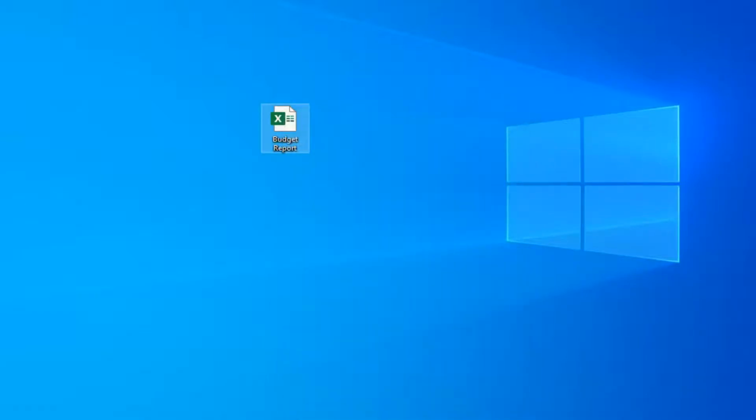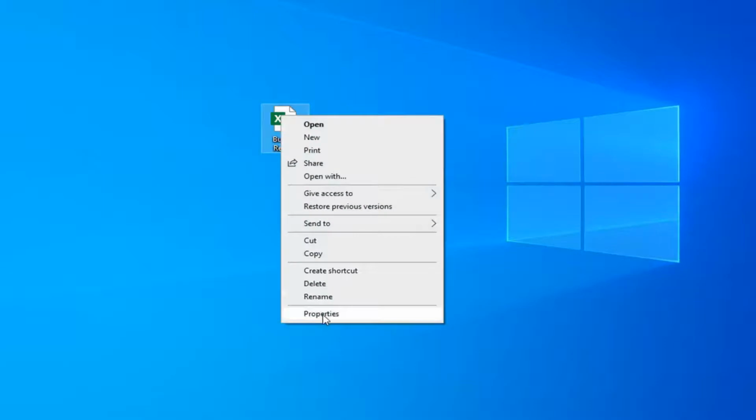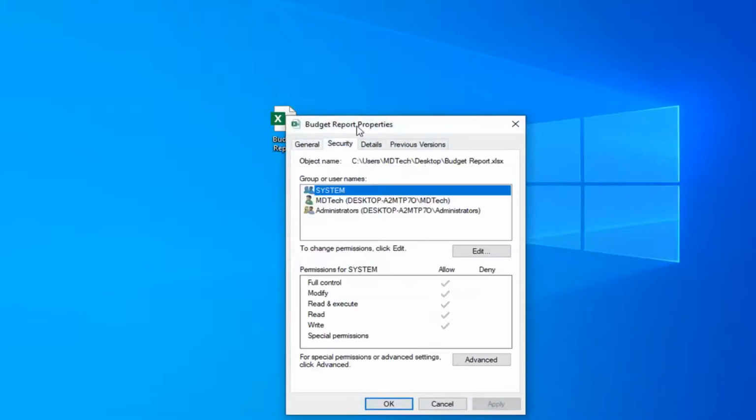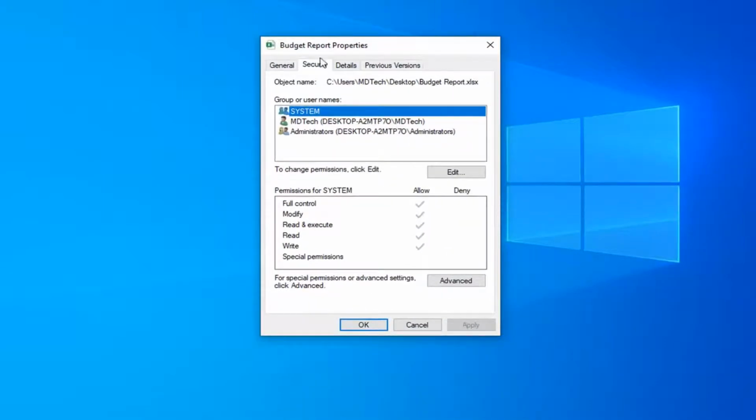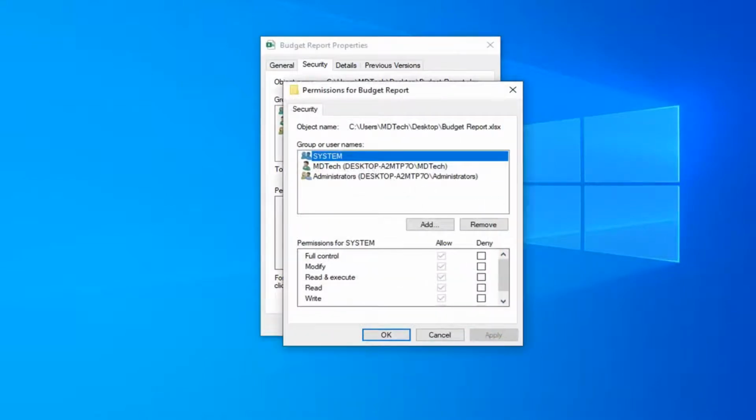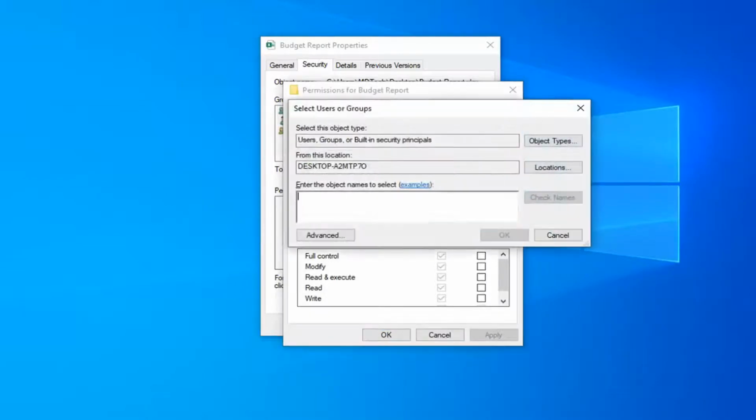If you're still having this exact error message, what I would suggest is to right click on the file in question and select properties, then select the Security tab, and select the Edit option next to Change permissions. Now that you're here, select the Add button. In the Enter the object names to select box, select the Advanced button.